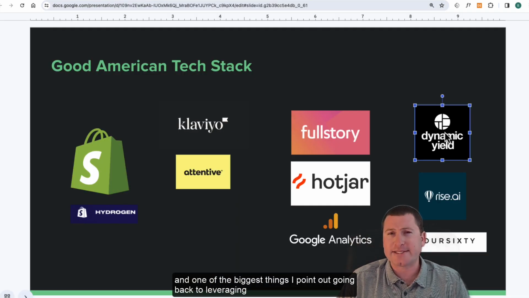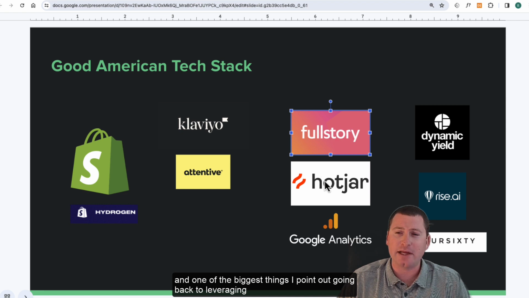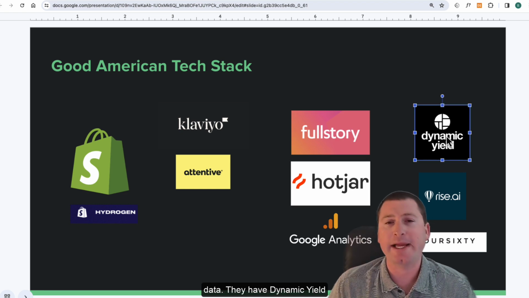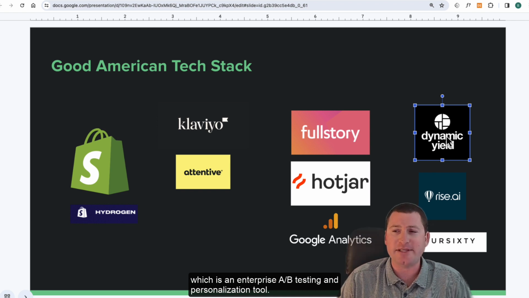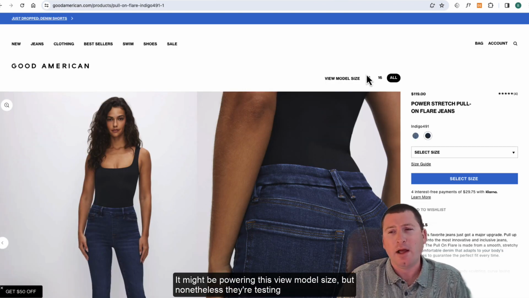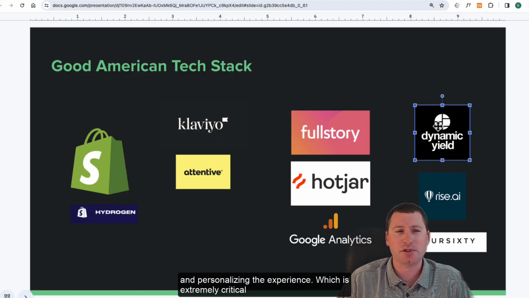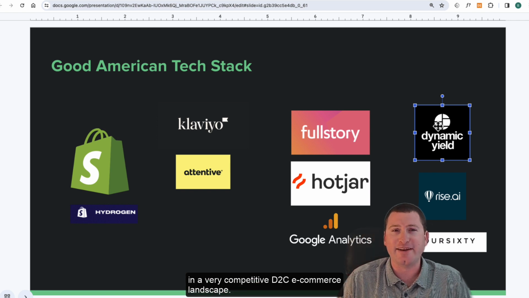Lastly, one of the biggest things I'd point out, going back to leveraging this data. So they have Dynamic Yield, which is an enterprise A/B testing and personalization tool. It might be powering this view model size, but nonetheless, they're testing and personalizing the experience, which is extremely critical in a very competitive D2C e-commerce landscape.